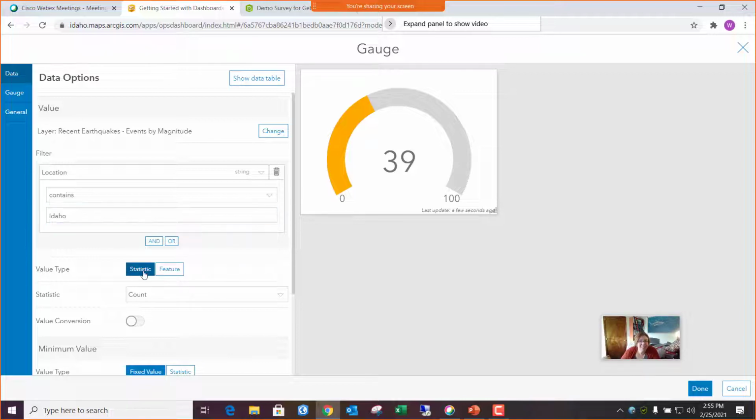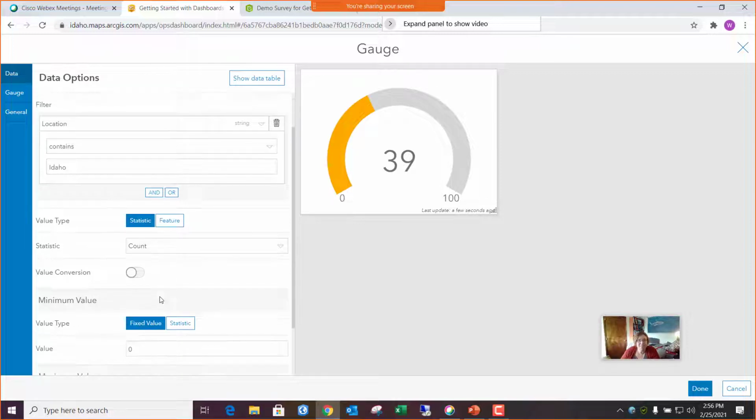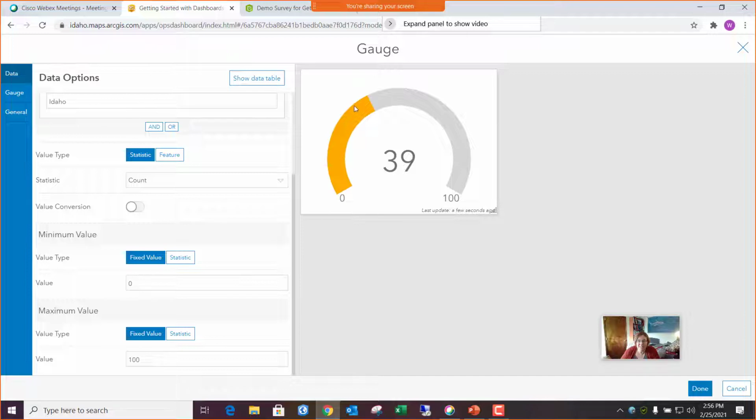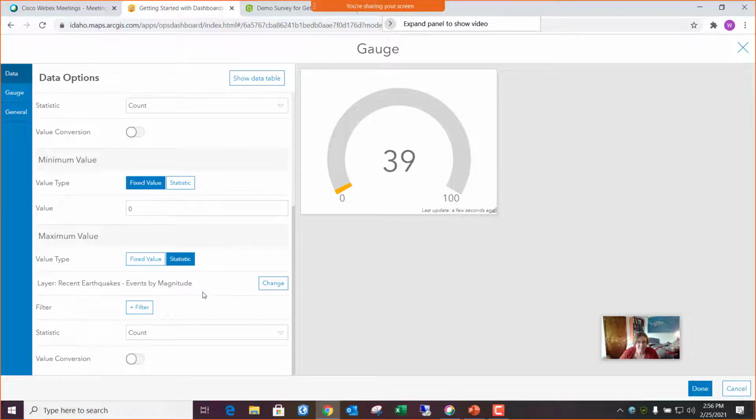Okay, so we are interested in a statistic, the count, so that's already set there. Then it's going to ask you in this indicator here, we want to go from what number to what number. So 0 makes sense, but for the 100, we would like to show how many earthquakes there are in the USA and how many of those are in Idaho. So instead of this 100, we actually want to show the number of earthquakes in Idaho. So for the maximum value, click on statistic. And we are again referring back to the same layer.